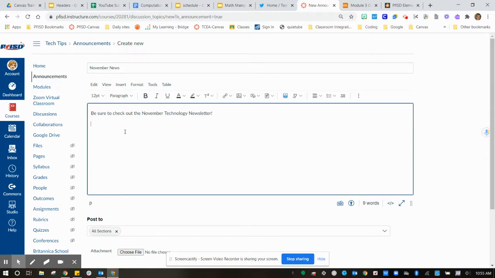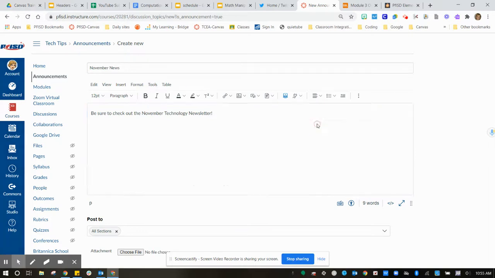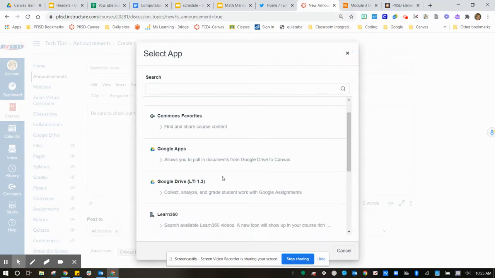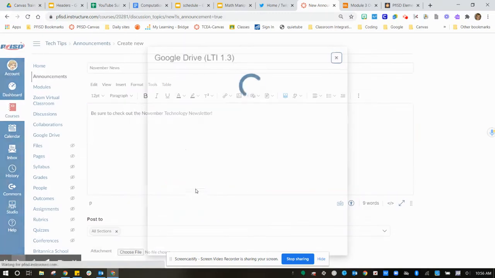Let's say that I have built a newsletter in my Google Drive and I want to embed it so that they automatically see that newsletter. To do that, if it's a Google item, right here we have this tool that looks like a plug. And when I click on that, I'm going to choose Google Drive. If that's not showing, we're going to click on View All, and we're going to select Google Drive LTI. Let's try that again, Google Drive. And there we go.